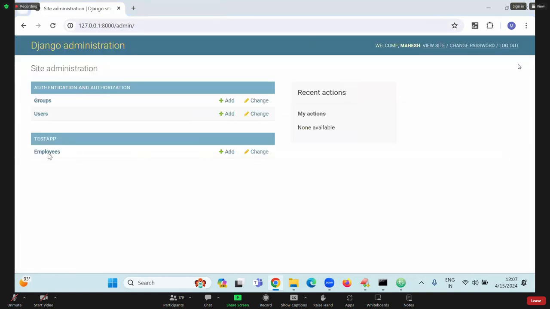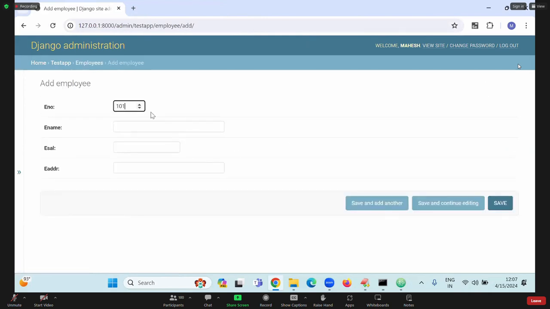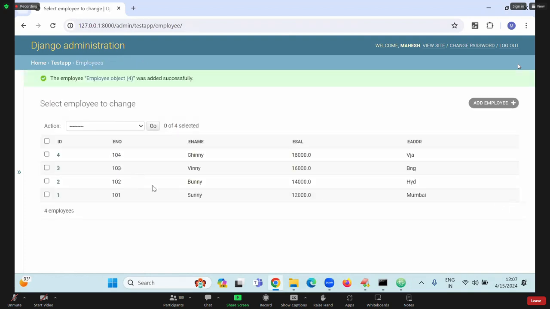The table is ready. Add records manually, some 4 records, because I want to do the get operation. Name Sunny, salary 12,000, address. Save this. Add employee 102, Bunny, 14,000, Hyderabad. Next 103, Winnie, salary 16,000, some Bangalore. Save this. 104, employee name, employee salary, employee address. Done. 4 records are available there.